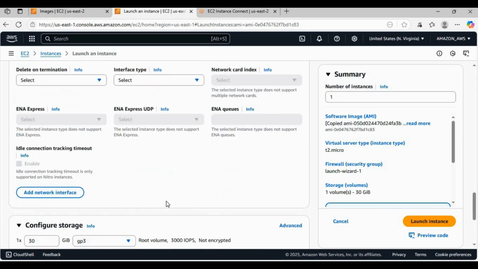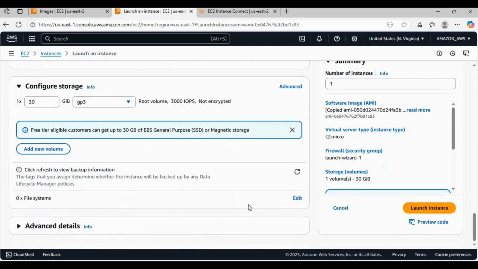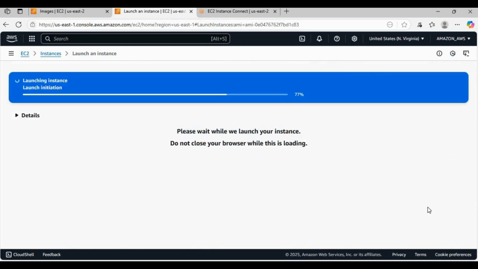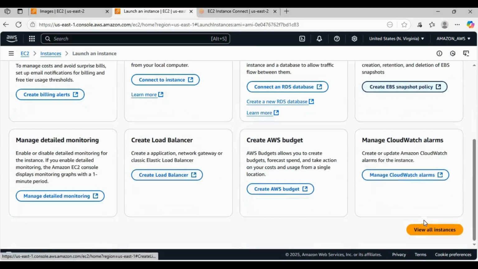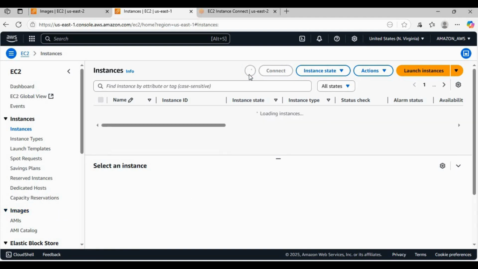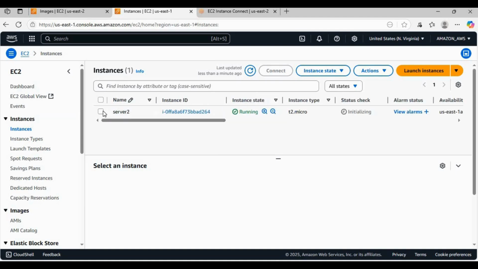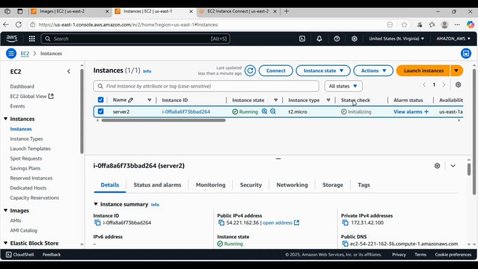So let me enable the security settings here. Okay, let me just launch ahead and let me alter it later. So go to view all instances. Yes, we've received our instance here. So let's wait for the process to change from initializing to available.